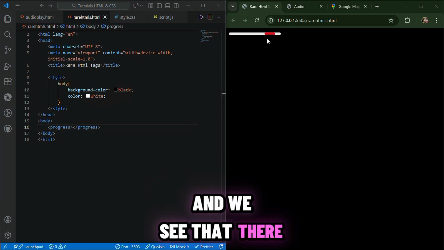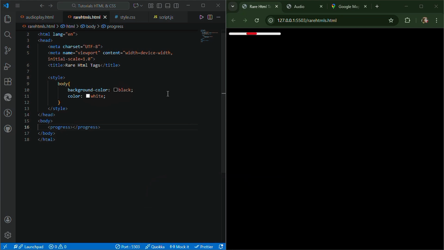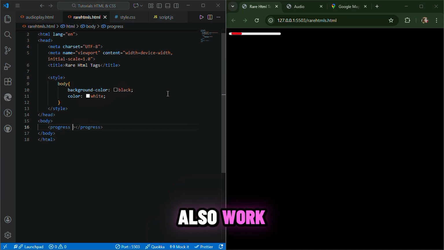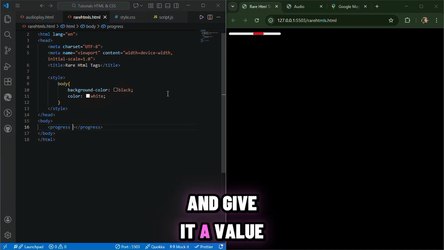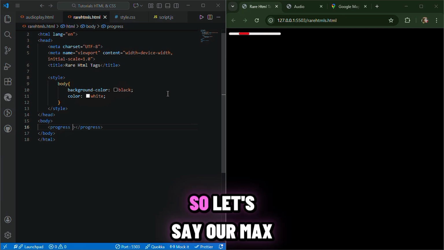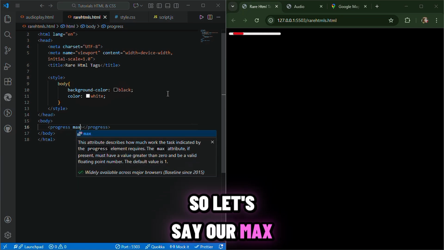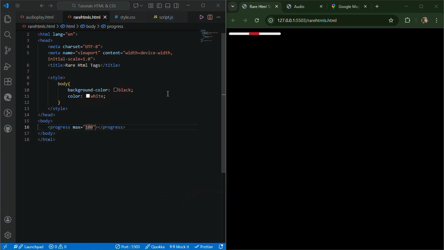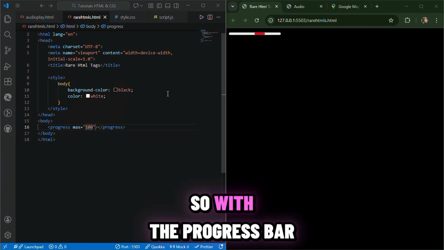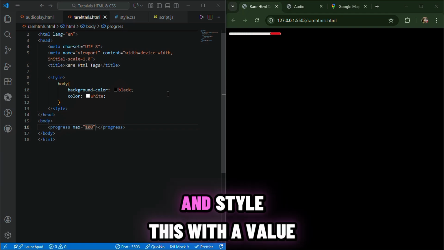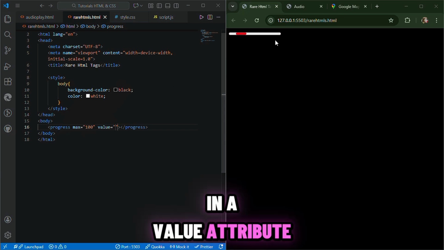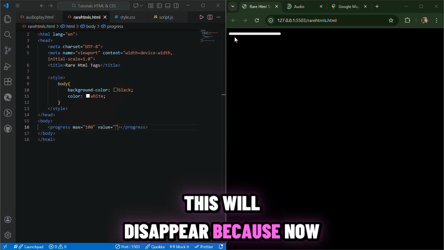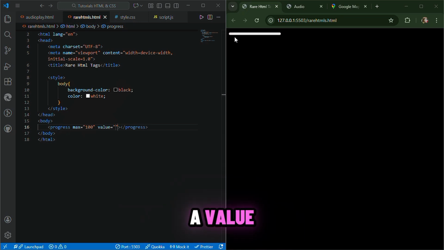So progress, and this is how it is. We see that there is a progression here. How does this one work? With the progress bar, we can give it a value. Let's say our max is 100. We're going to style this with a value. The moment you put in a value attribute, this will disappear because now we can update it with a value.